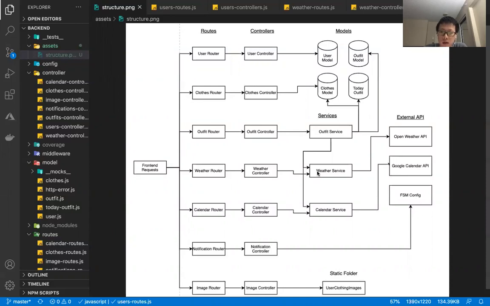For example, the weather and calendar services wrap up the external APIs from OpenWeather and Google Calendar. This structure will reduce duplicated code. For example, in our outfit module, we also need the weather data and calendar events data. And now the outfit service can directly call the methods from weather service and calendar service instead of accessing the external APIs. And now I will go through two requests and show you some sample code.